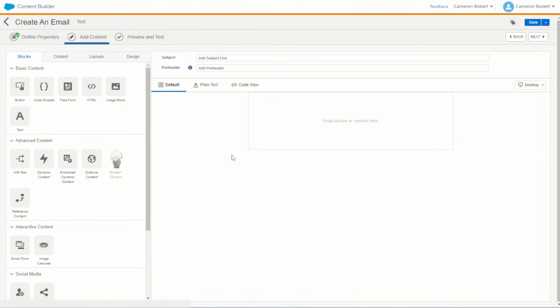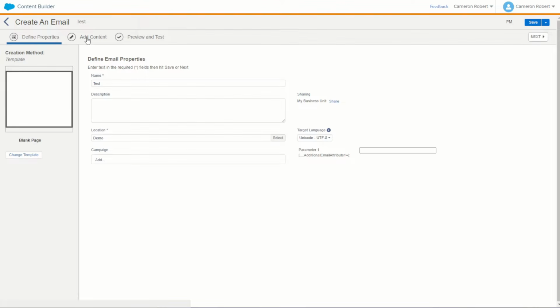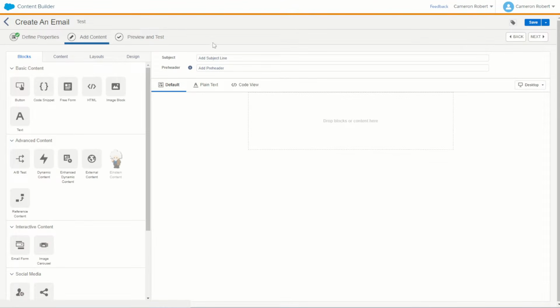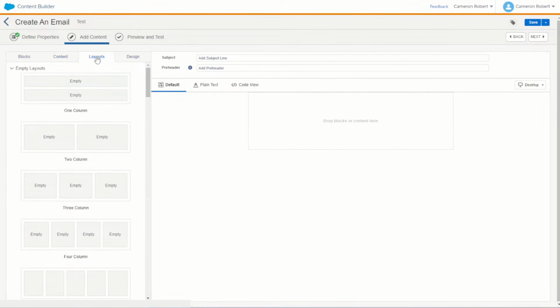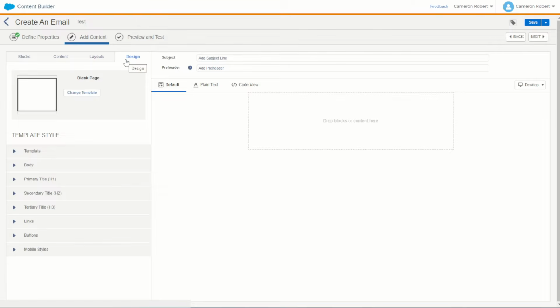Okay, so now we're getting to the good stuff. We can now see that we are on the main email building screen for Content Builder. Now to take you around the interface, on the top left-hand side, we can go back into Content Builder. We can also navigate backwards into our Properties screen and forwards again to our Content screen. We can use the same thing with the Back and Next buttons. On the left-hand side panel here is our Content palette. Now here we can choose from various blocks, content that we've saved previously, layouts, and the design, which is the template that we chose earlier, to add to our email.